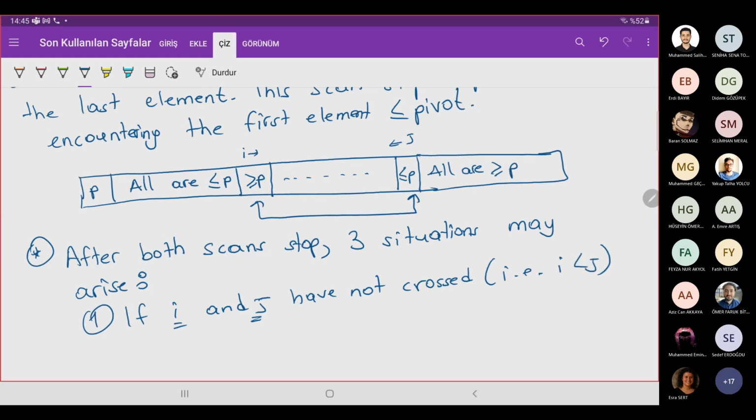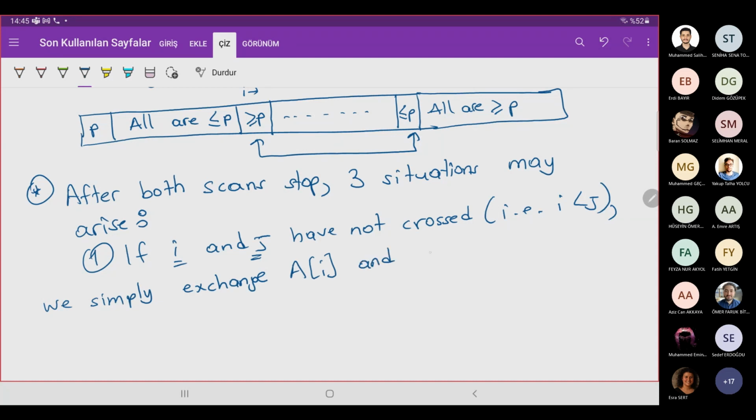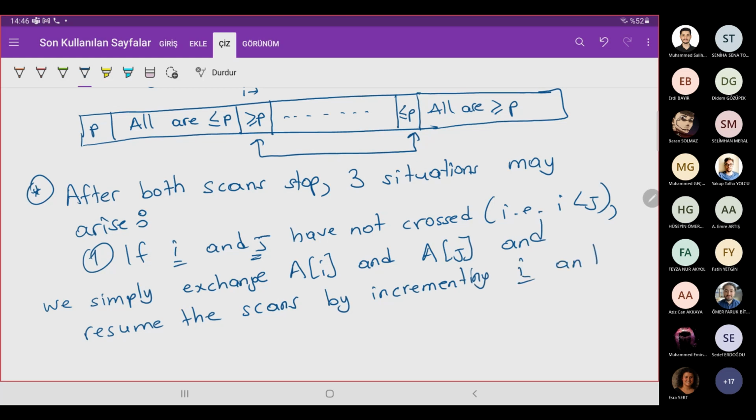I is less than J, we simply exchange AI and AJ and resume the scans by incrementing I and decrementing J. Okay, so they go on in their usual directions. Okay, we simply swap them.